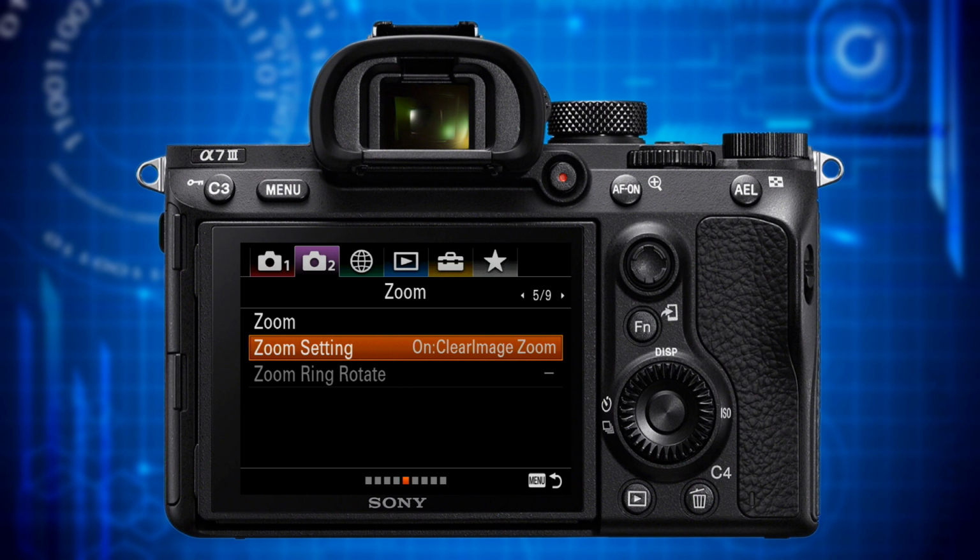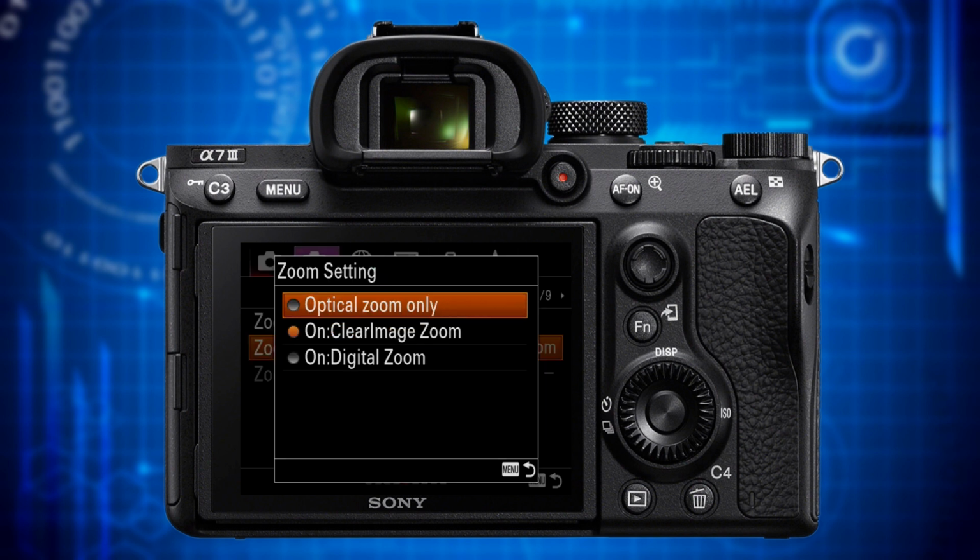Zoom Setting opens a submenu. There you have the choice between Optical Zoom Only, Clear Image Zoom, and Digital Zoom. The first option disables the digital zoom. The second option is exactly what I've just mentioned, the option which provides you with lossless zooming when shooting videos in Super 35mm mode. The last option will result in degradation if you zoom in more than the mentioned zoom factors of 1.5 times with 4K and 2 times with HD videos.